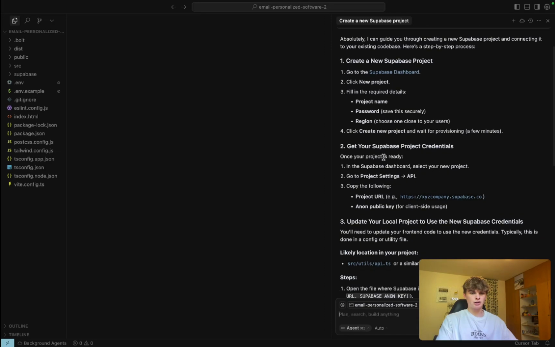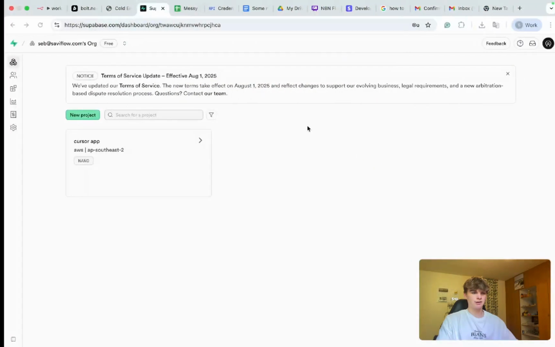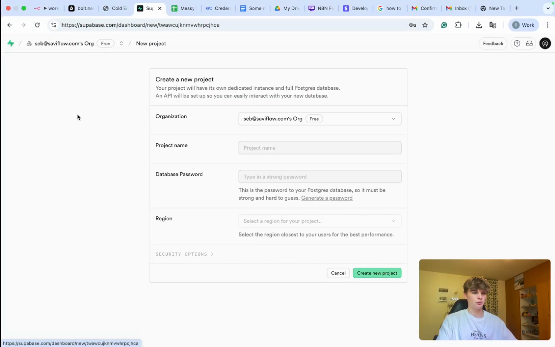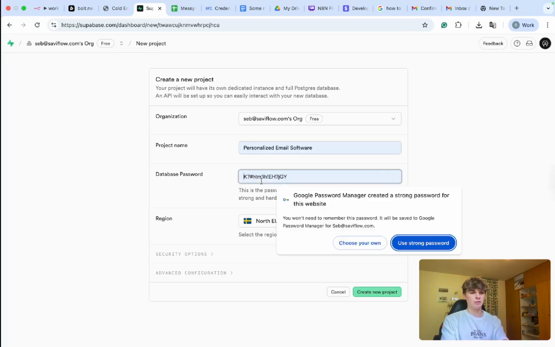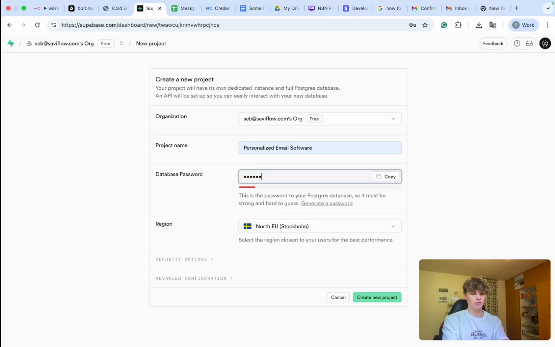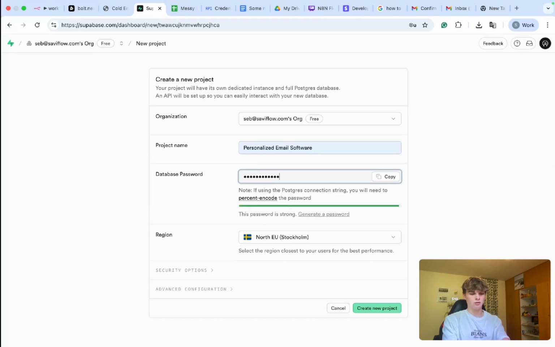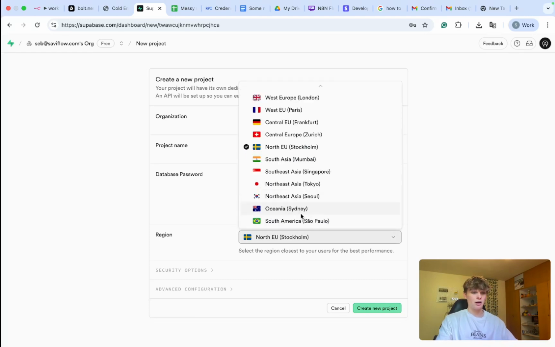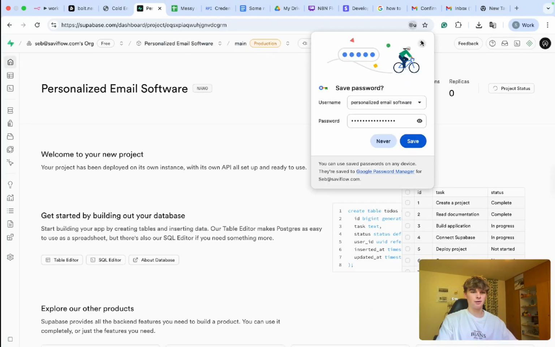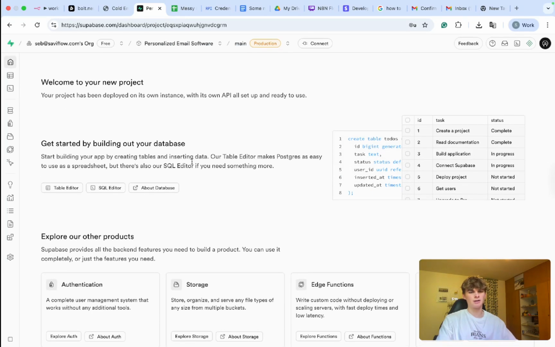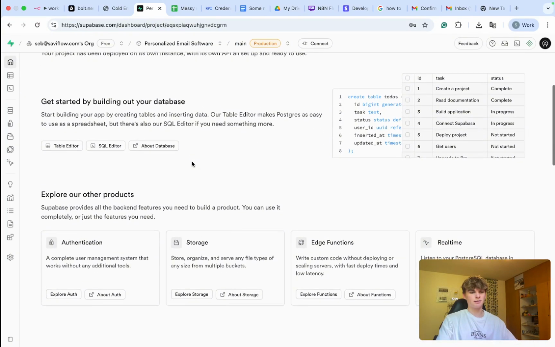Click new projects. Okay, so I know how to do that. So it's telling me to select a new project. I'm going to name it personalized email software. We have to give it a password. I'm going to select the region. I'm going to do Oceania because I'm moving back to New Zealand in September. But we leave Belgium at the end of this month. So I'm going to choose that. Although I'm probably going to have this project deleted by then.